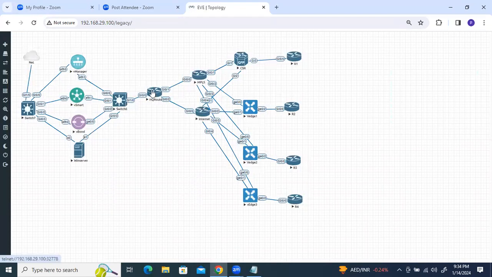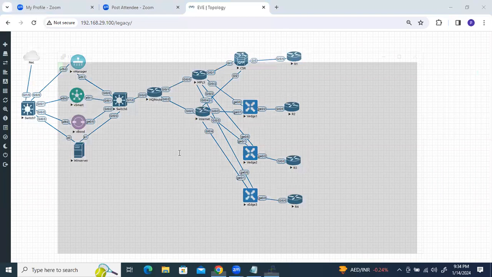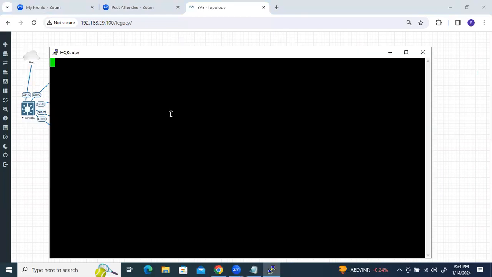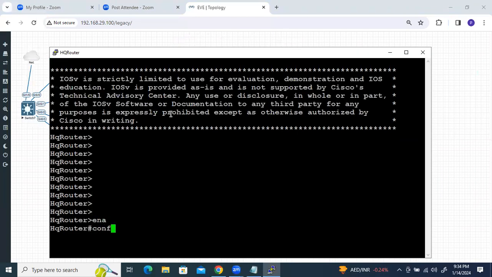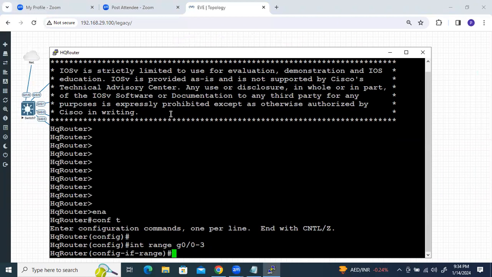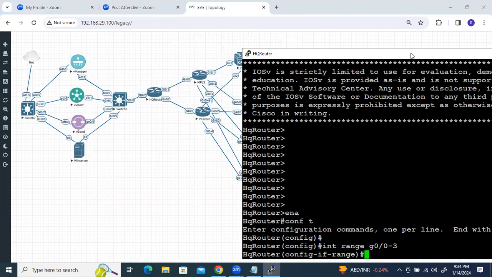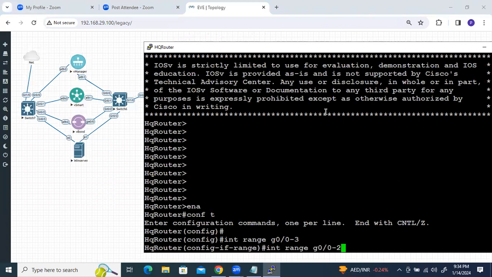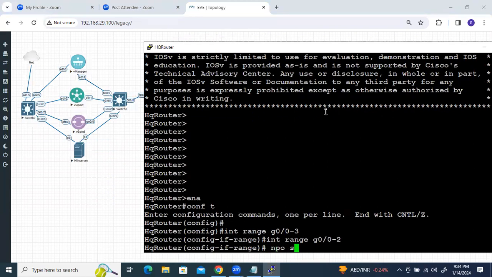On the router, what will happen, guys? All the interfaces will automatically move into the shutdown state. So I need the interface range command. I'm using 3 or 4, and up to 2 only on HQ. So I have to use the no shut.